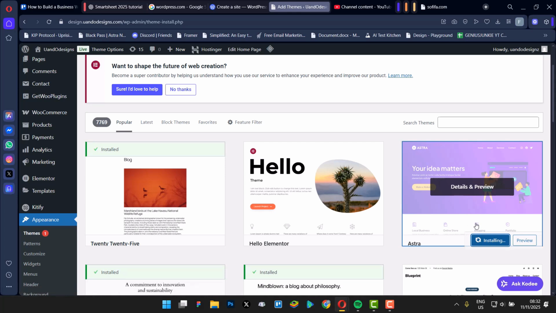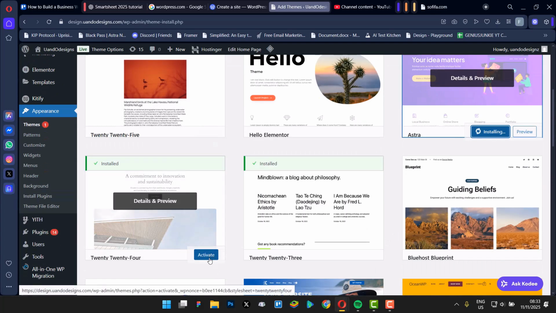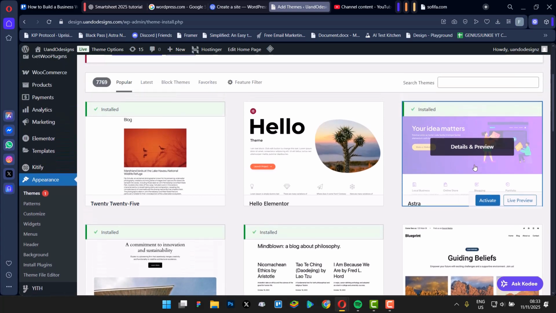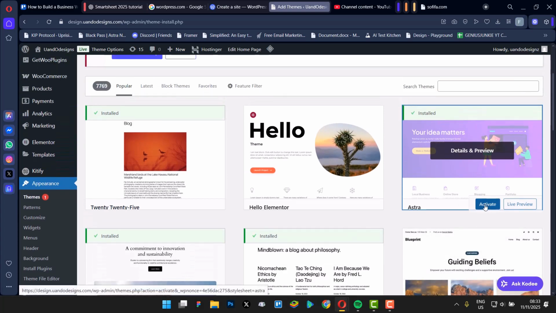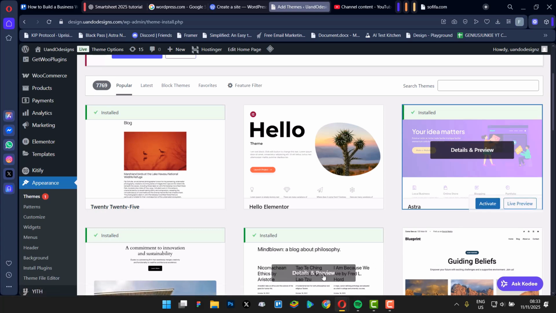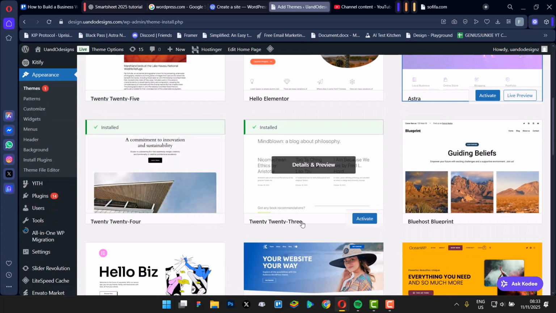And then once the theme is done installing, like I said, you now head back to the themes menu, and you would have it on the themes menu. All you need to do is just click on activate. So once Astra has actually been installed, just click on activate and it would be applied to your website. So basically, this is what it looks like once it's been activated.